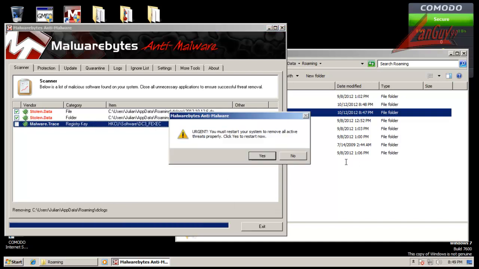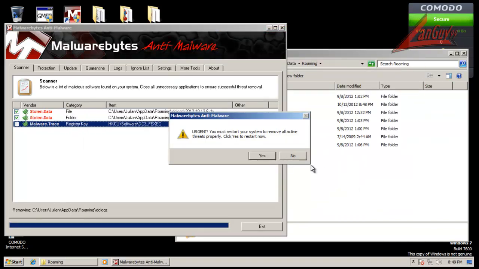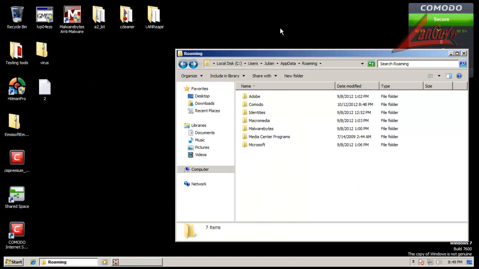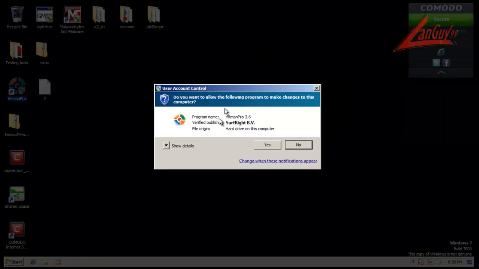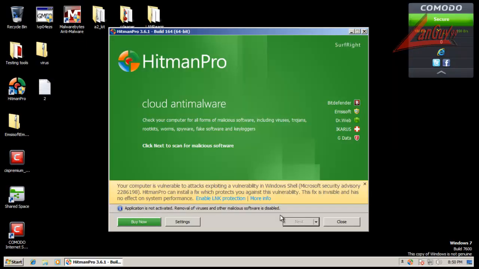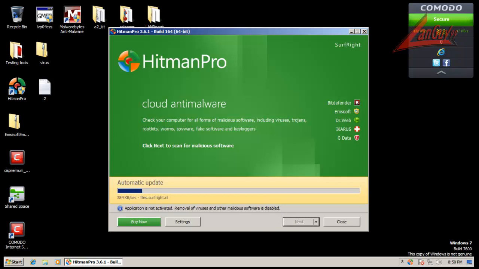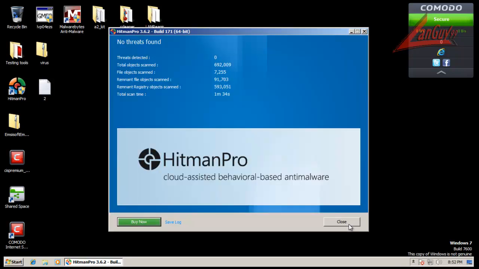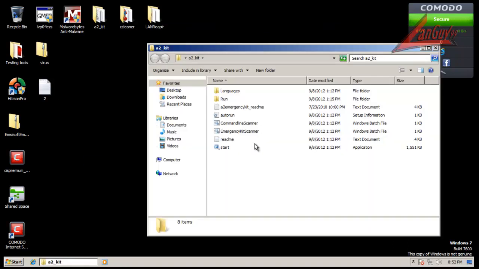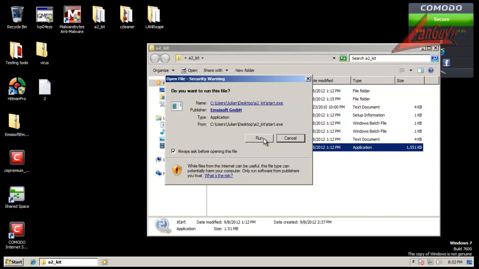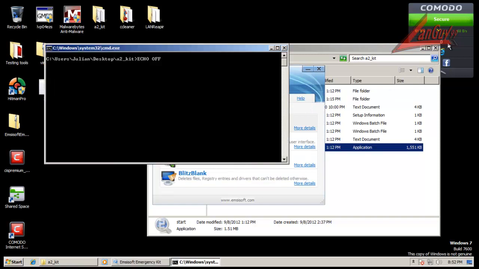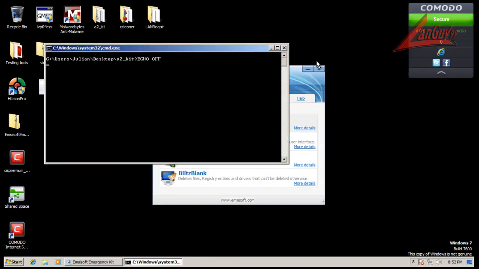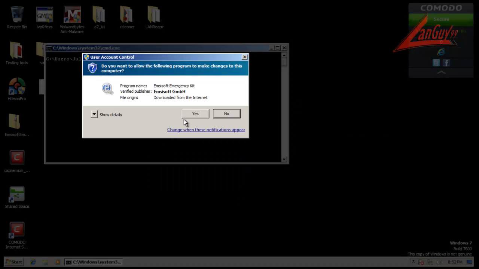We'll remove this stuff. No, I don't want to restart. Alright, and let's keep going. Let's do a scan with HitmanPro. Alright, I'll be back. Alright, so HitmanPro did not identify anything. And last but not least, let's run a scan with the MCSoft emergency rescue scanner here, and see what happens. So I'll be back.